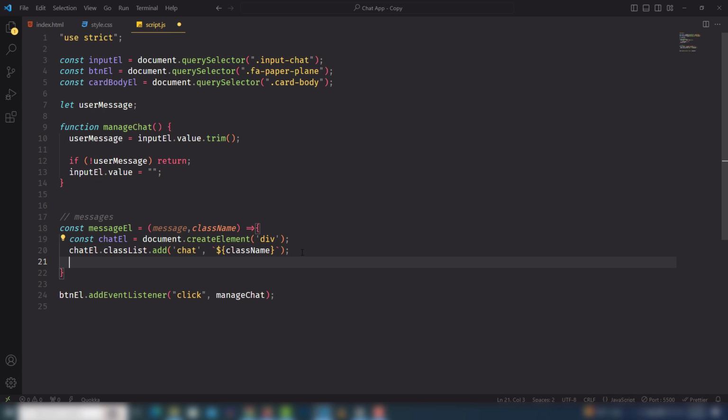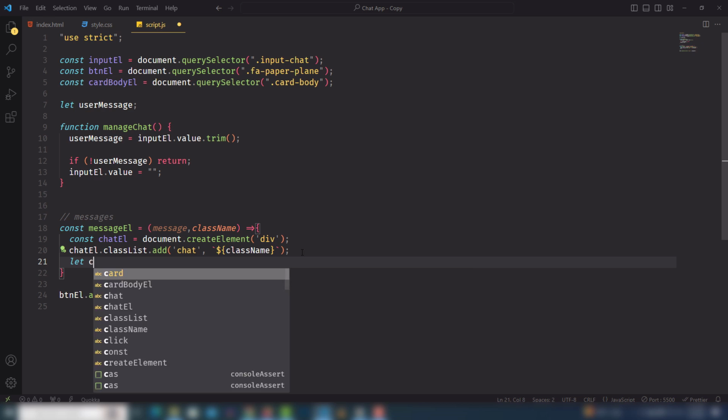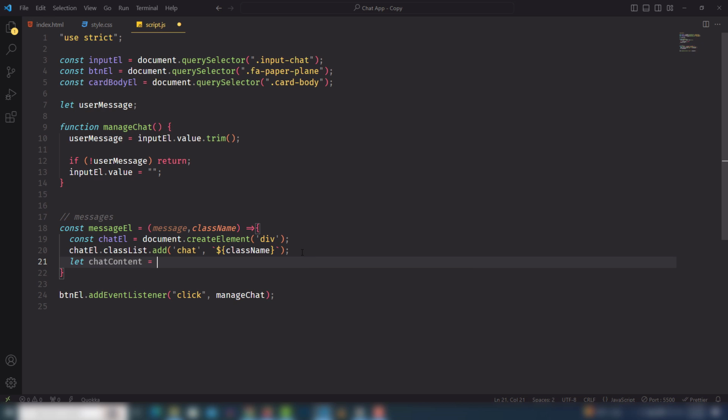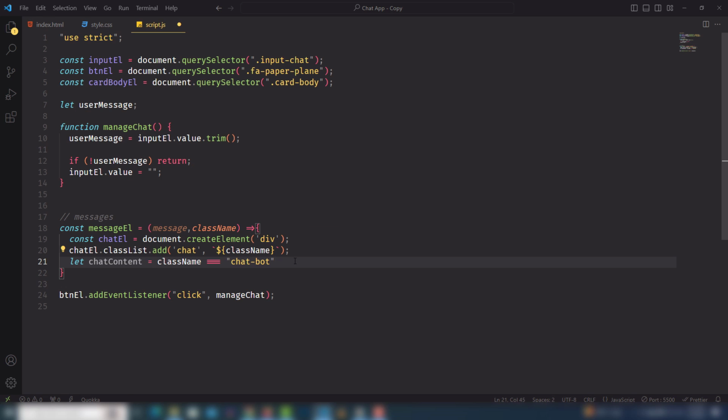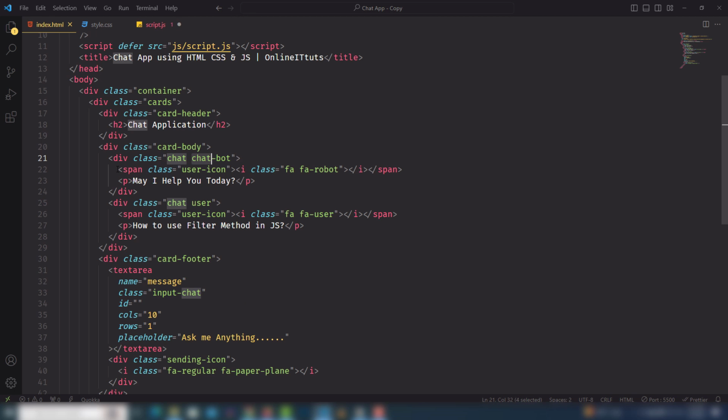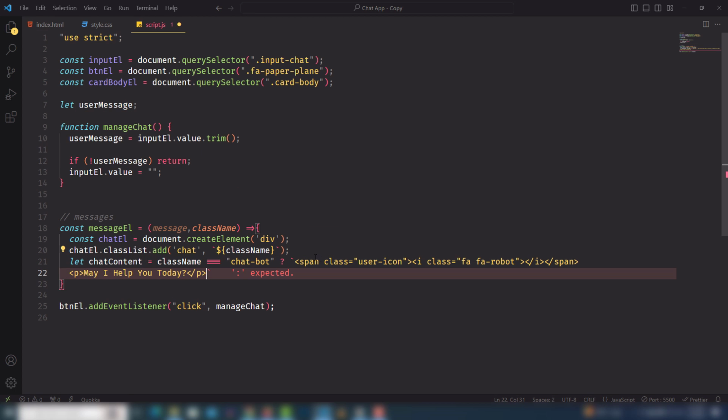So next you need to create a variable, chat content. Inside that I need to use the class name. I need to use the condition triple equal to is chatbot, like this one. Then I need to display the message like this one. Copy and paste. So inside this paragraph area, you need to use literal template and pass the message.